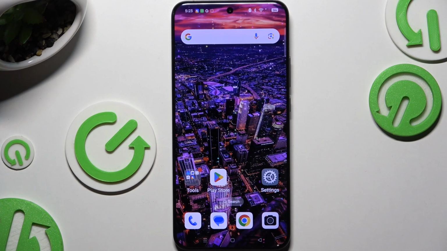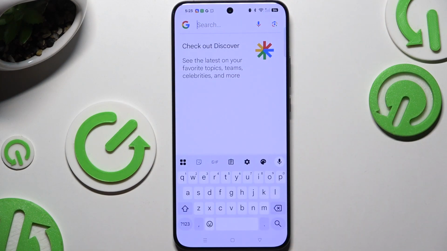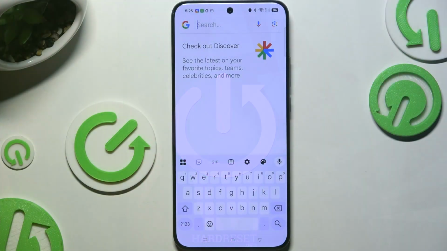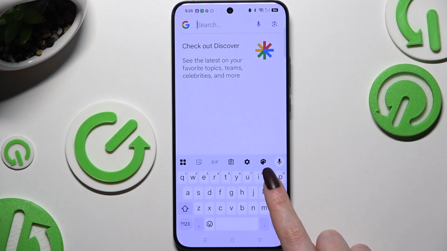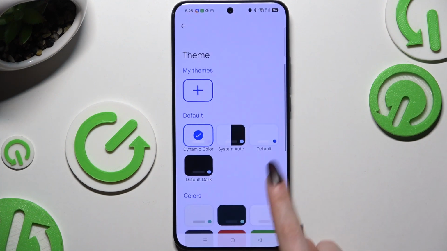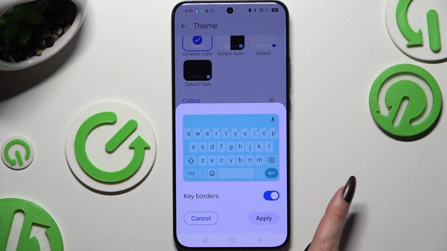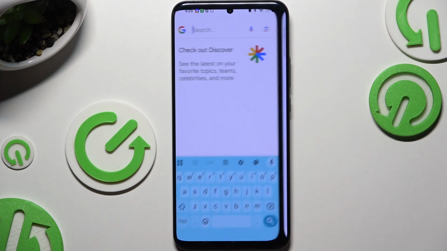In front of me is Oppo Reno 13 Pro, and today I would like to show you how you can change and customize your keyboard. All you need to do is launch it and use this color palette to pick one of those themes. Then manage keyboards thanks to this switcher and hit apply.